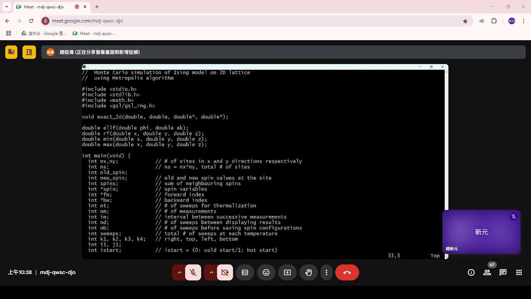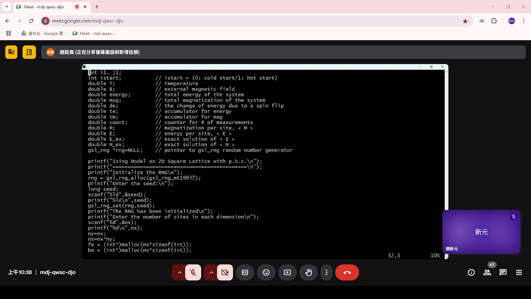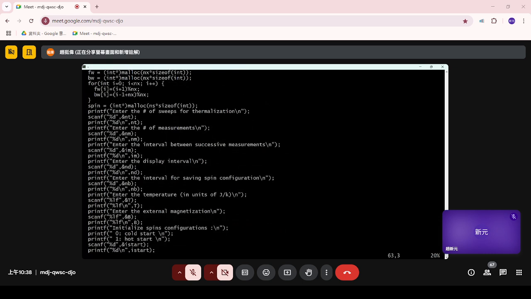Here, this is the routine for the exact 2D solution, and these are the derivative functions used to compute the exact solution. Only for the 2-dimensional Ising model is there an exact solution, for zero external magnetic field.